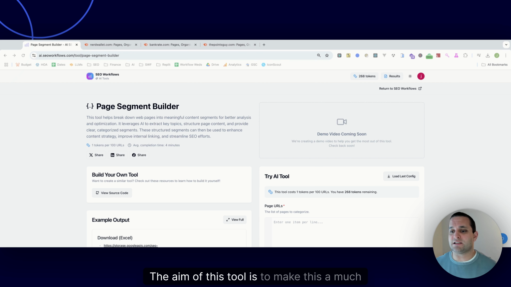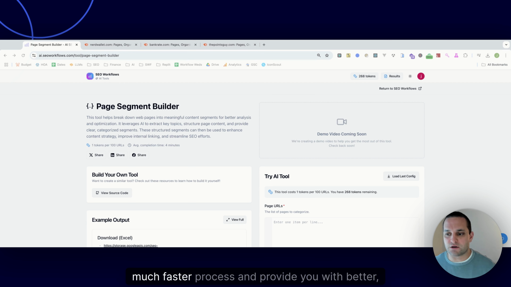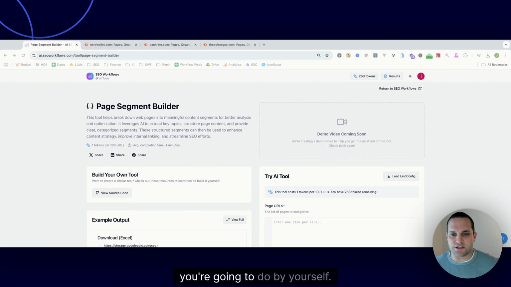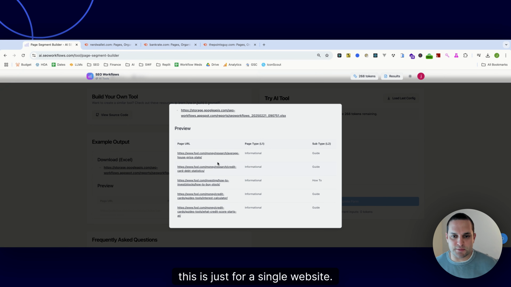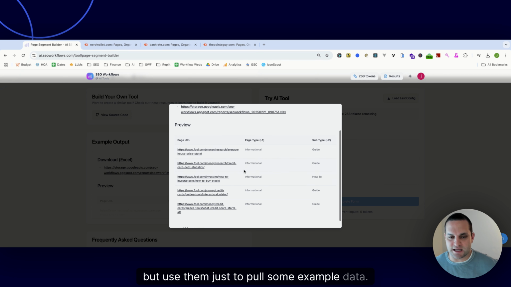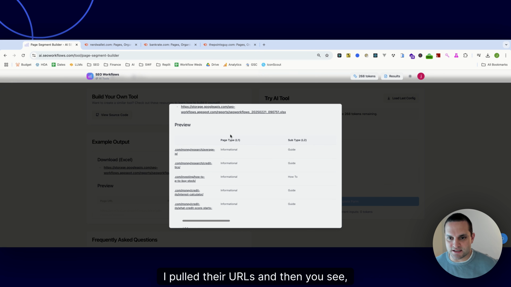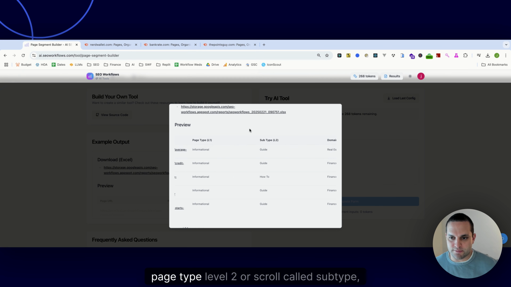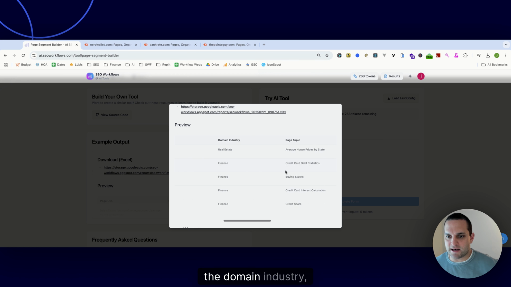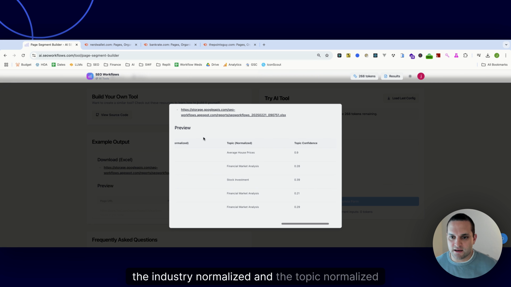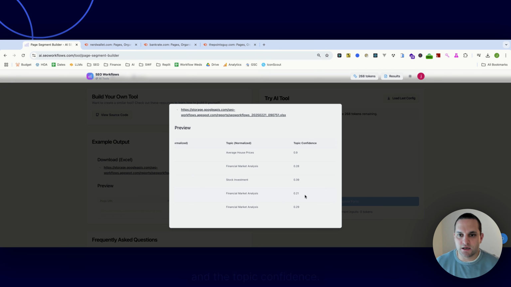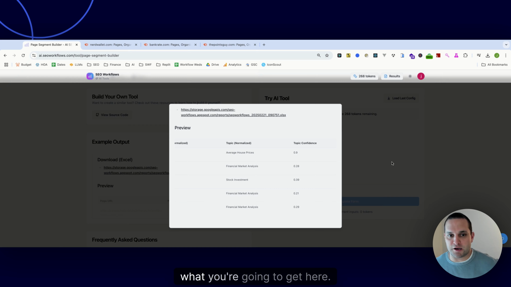The aim of this tool is to make this a much smoother, much faster process and provide you with better, more detailed categorizations than realistically you're going to do by yourself. So an example output, like you can see right here, this is just for a single website. I don't work with Fool in any capacity, but used them just to pull some example data. I pulled their URLs, and then you see the page type level 1, page type level 2, or it's called subtype, the domain industry, the page topic, the industry normalized, the topic normalized, and the topic confidence. So that is kind of the overview of what you're going to get here.